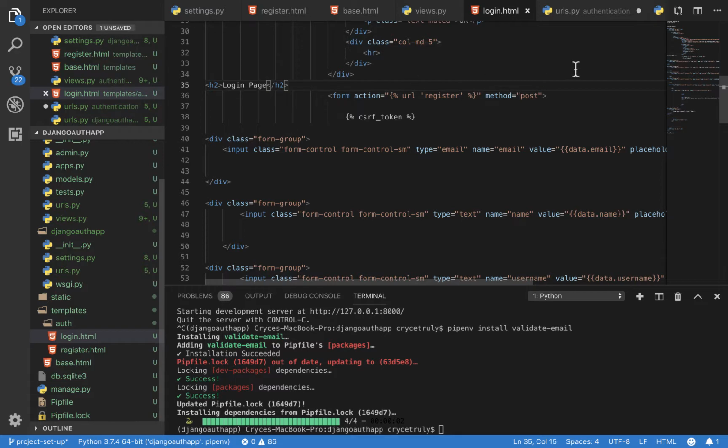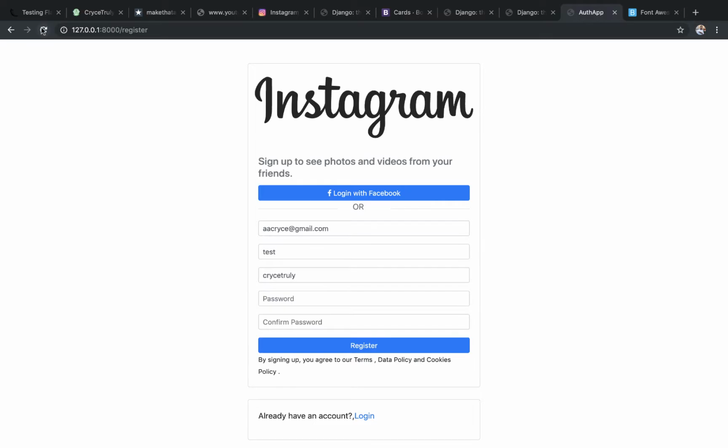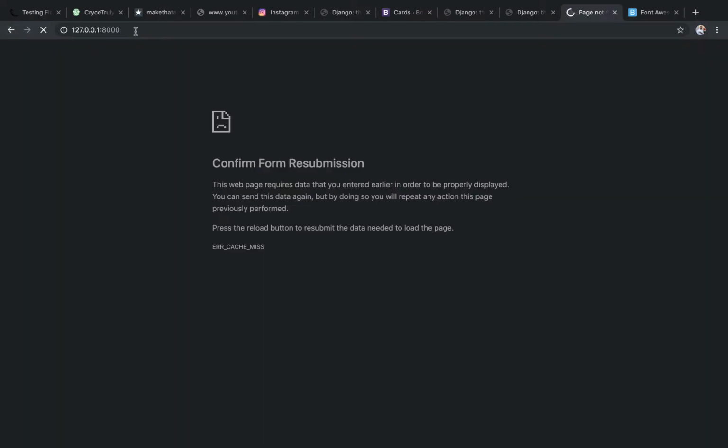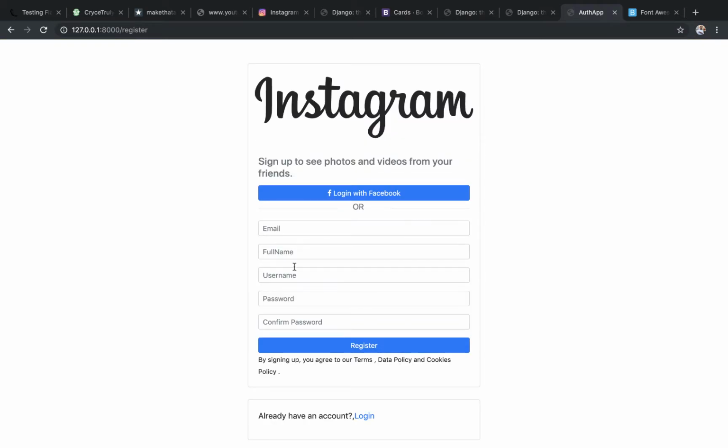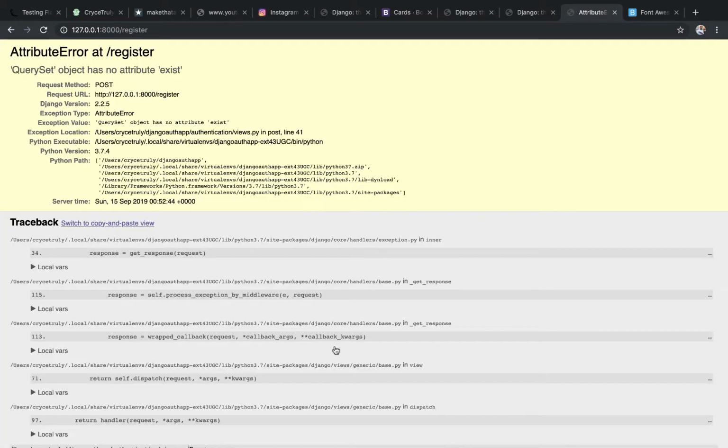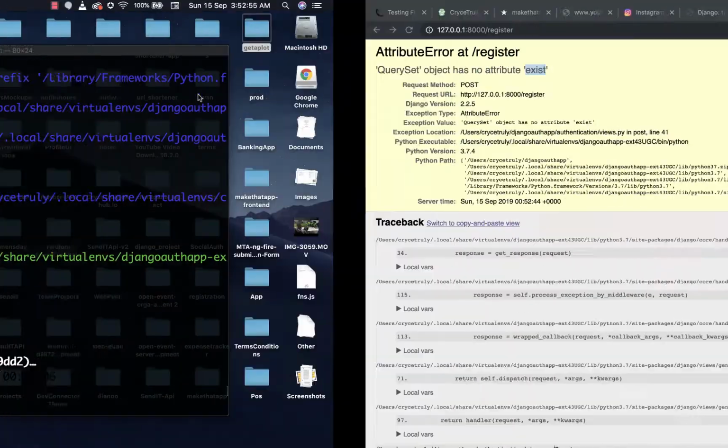Just for testing. So I'm going to run my server again. So if we run it, reset has no. Let's start afresh. Let's go to register. Let's click register, and it's unable to query for this, which means, let's see.